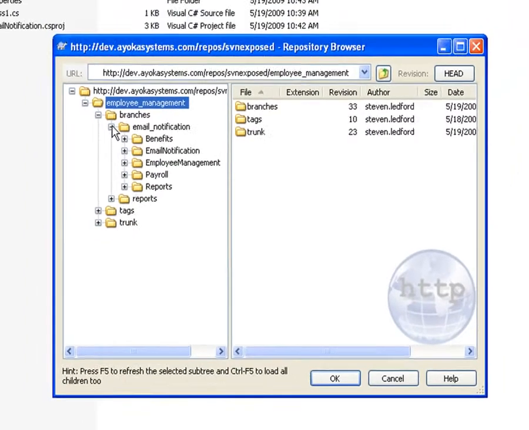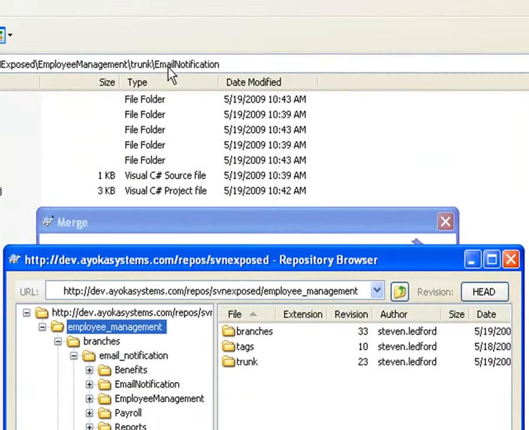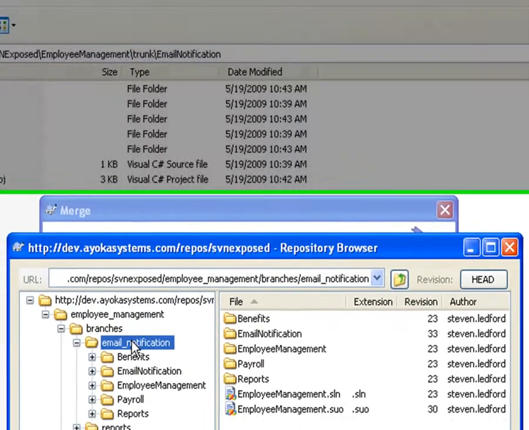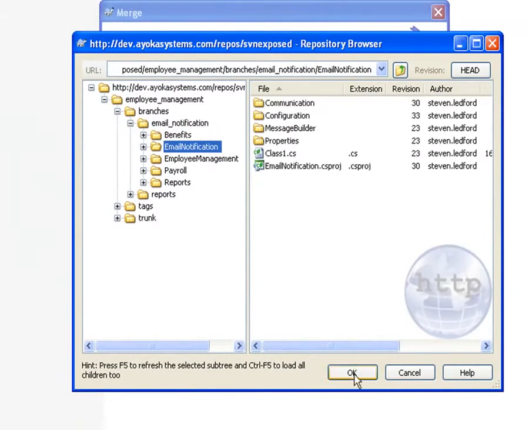So I come into email notification. Notice I'm already in the email notification directory within my source. So I don't want to just merge this. I want to go into the email notification directory and merge that directly.